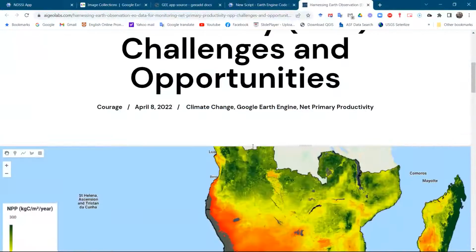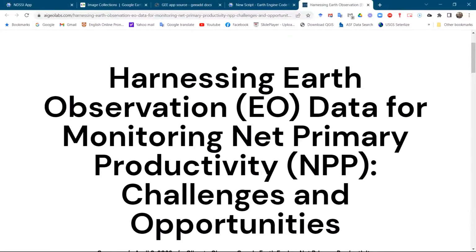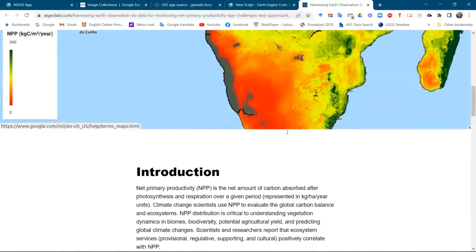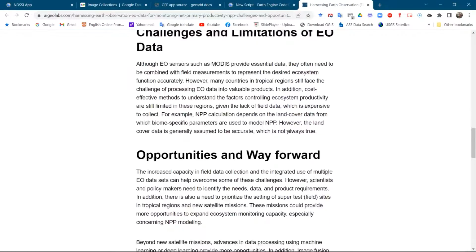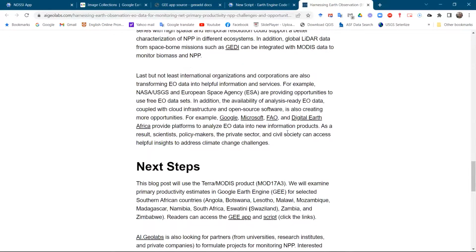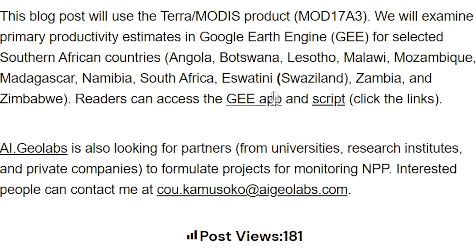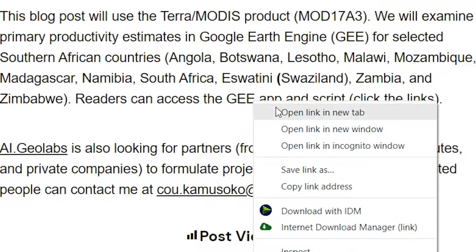Hello, today I'm going to show you how to get the code from the Google Earth Engine app. When you see interesting information on any website, like I am showing here, you can scroll down to the bottom of the page. You will see the information and also see the GEE app. You can click or right-click on it to open the link in a new tab.